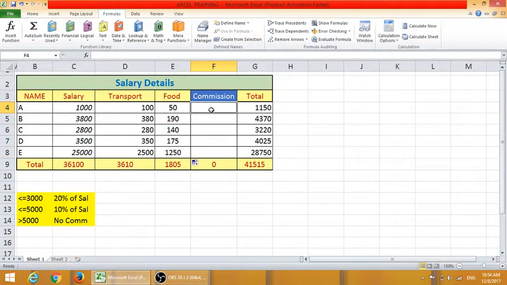And finally, another complicated formula which we had done during part 5 and part 6, which was the IF function. So friends, let us see what the conditions are. The company is basically saying if the employee salary is less than or equal to 3000, he will get 20% of the basic salary. If the employee salary is less than or equal to 5000, he will get 10%, which means if an employee is getting less than 3000, he will get 20%. If it is less than 5000 but greater than 3000, in between 3000 and 5000, he will get 10% of the salary. And if the employee salary is greater than 5000, he will get no commission.